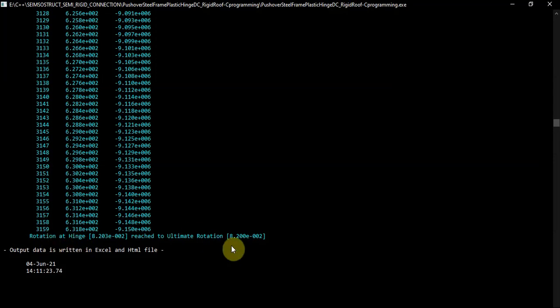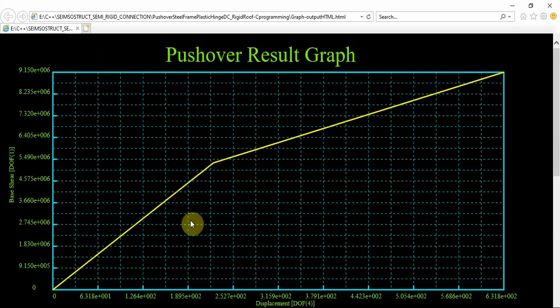Then all output data such as the Excel file is exported, and then for displaying our result in graphic mode in HTML, I used what I showed you last time, I described it before. So the base shear and displacement of this analysis is this, which shows the behavior of my analysis.